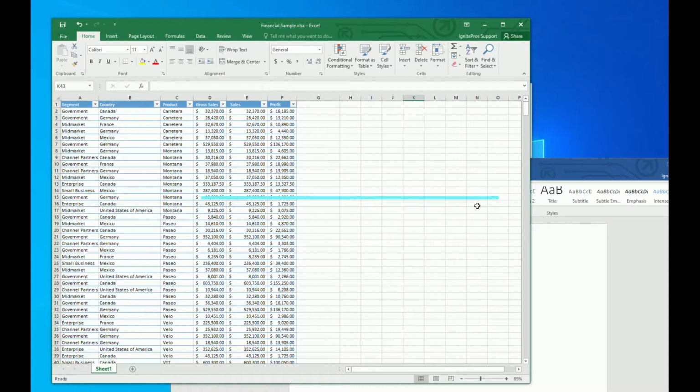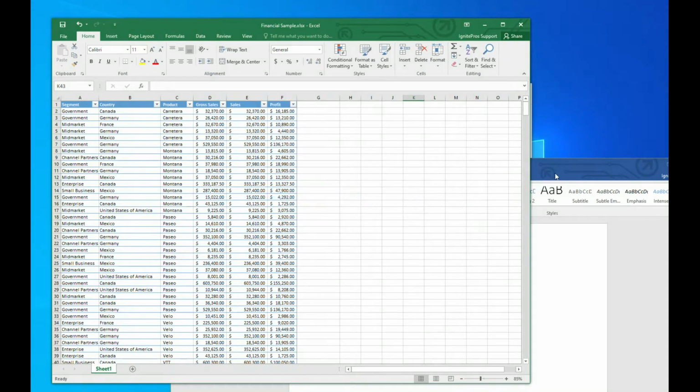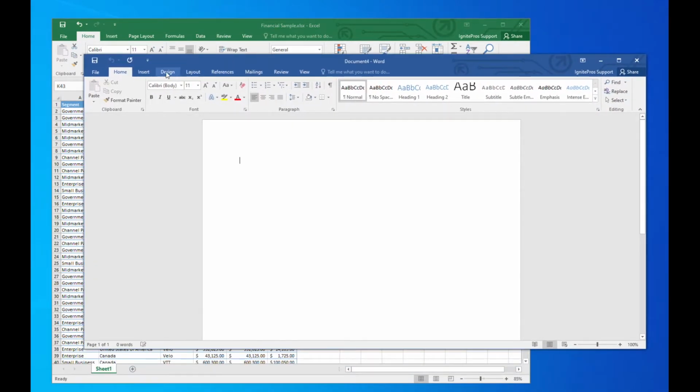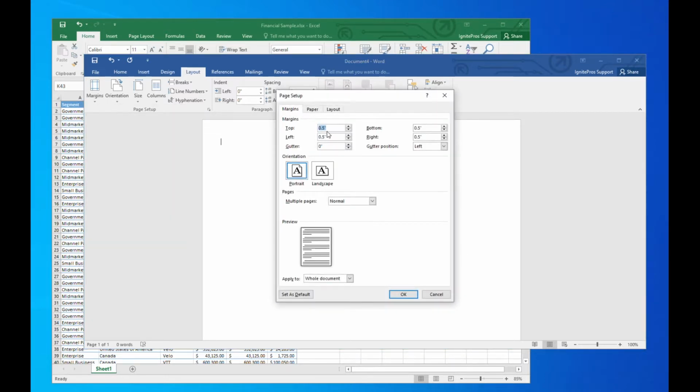Alright, today I'm going to be showing you how you can take table data format from Excel into Word as best as possible. So first you're going to open up Word and we're going to set our layout and our margins to narrow, but I even go in, because I like to get a little bit more room, so go to custom margins and then we're going to set this to 0.2.